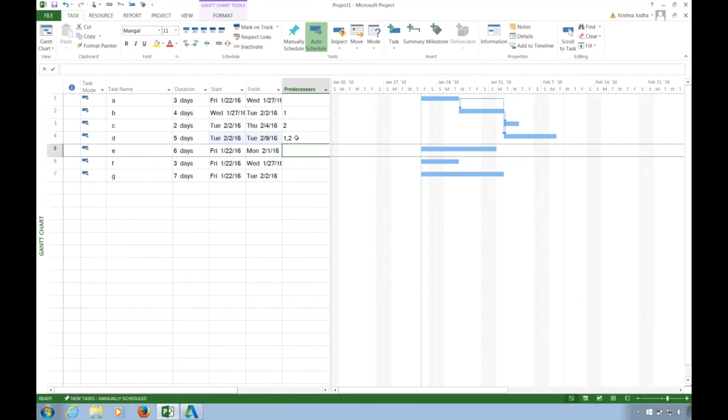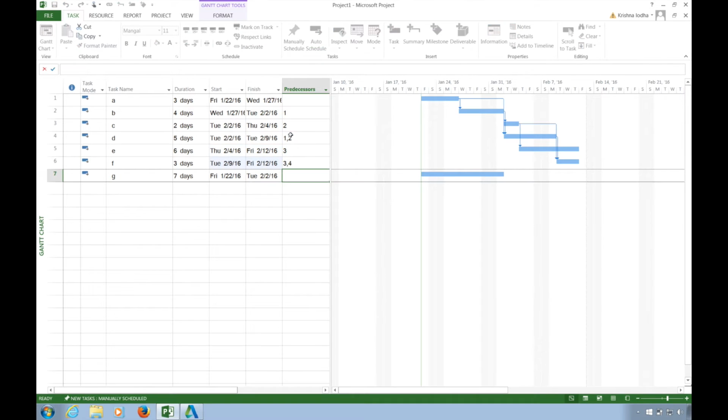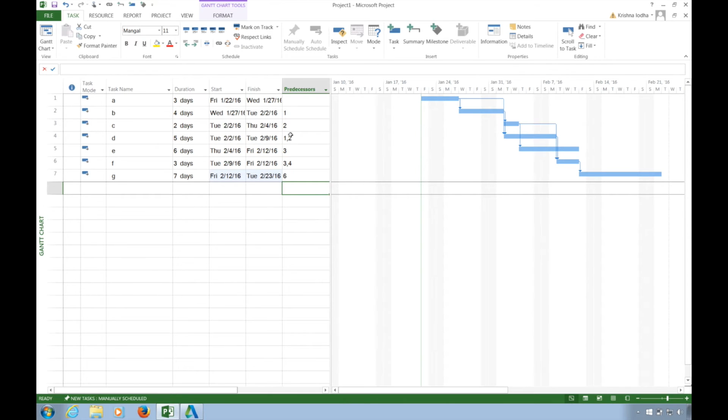Similarly, if my activity E begins after completion of activity C, I will enter 3. Now let's say F begins after completion of C and D, 3, 4, and G begins after F. So here I have defined predecessor for every task. Remember, there won't be any predecessor for the first task as it is the first task of the complete project. So this is how we define predecessor in a project for different types of activities.